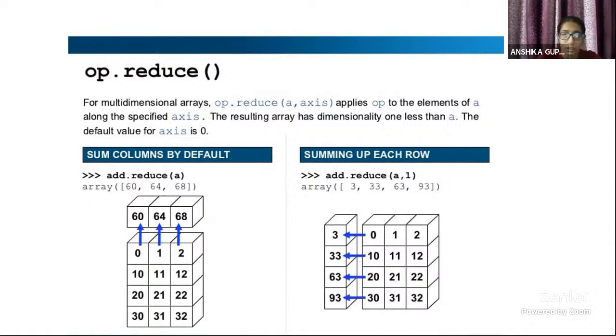For a multi-dimensional array, the reducing of your axes applies only to op. Like op means any of your elements in the default column or row. Now this depends upon which axis is there. If your resulting array has fewer dimensions than A, the default value of your axis is 0. Now the default value of that axis depends upon what value you gave to op.